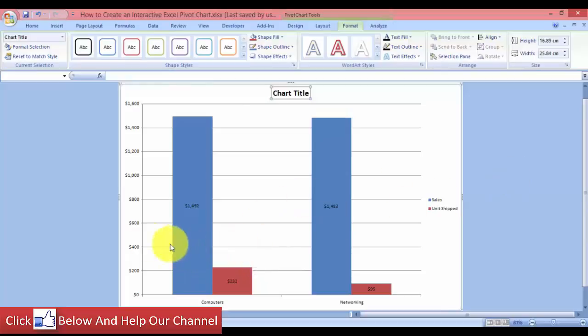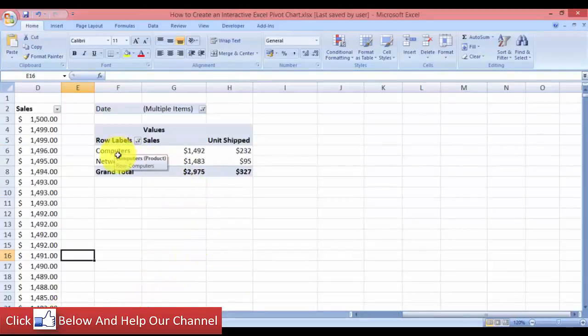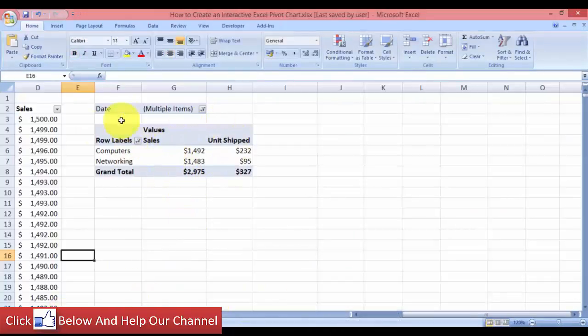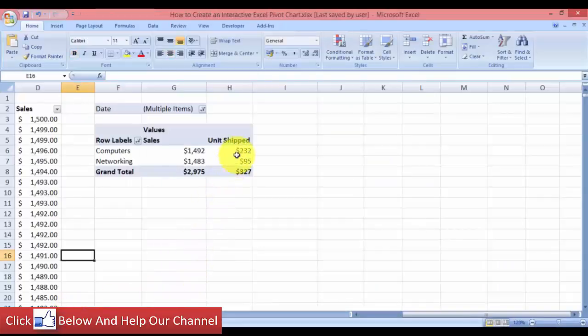Okay, before I go, if I go back to the pivot table, you will see now that I only have computer and network. Okay, that means when I make the changes to the pivot chart, now we only have computer and network, and when I come back to the pivot table, we have the exact same information. Okay, the grand total, the computer is 1492 for the sales, and if you verify it, it's 1492 for the sales, 232 for the units shipped. Okay, and if I come back to the pivot table, 232 for the units shipped.